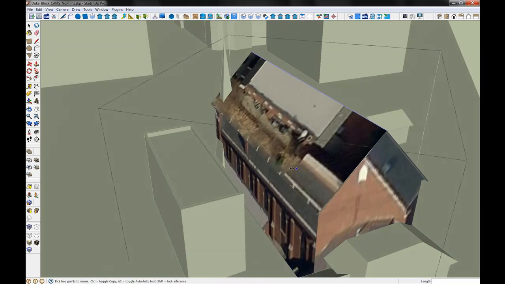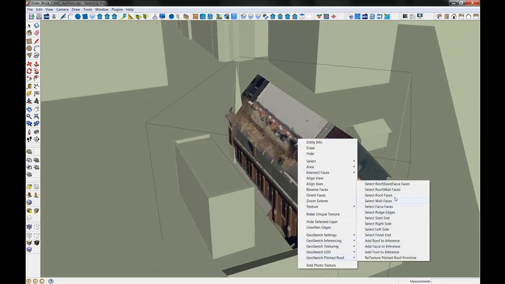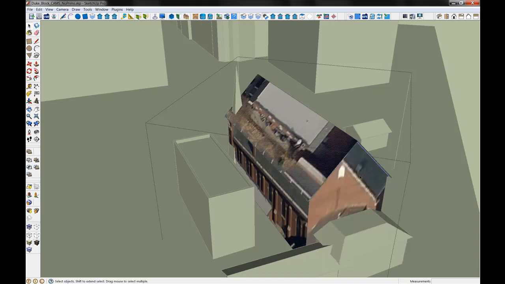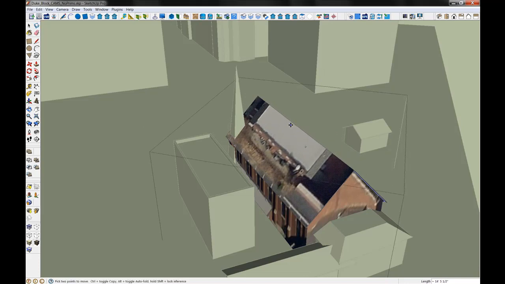And now it appears that our roof is too high, so also use that pitched roof context menu to select all the roof eave and fascia faces so that we can move the entire roof up and down. And then continue using the move tool to move that roof to the proper height, and we get a better projection.